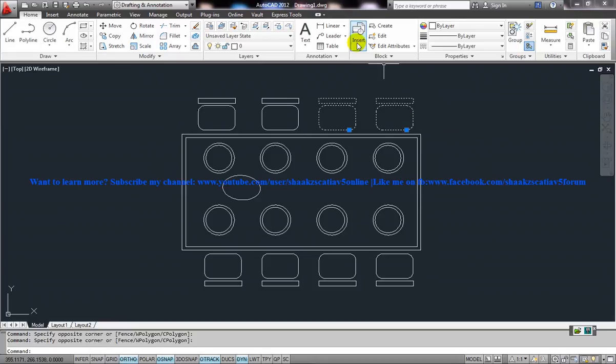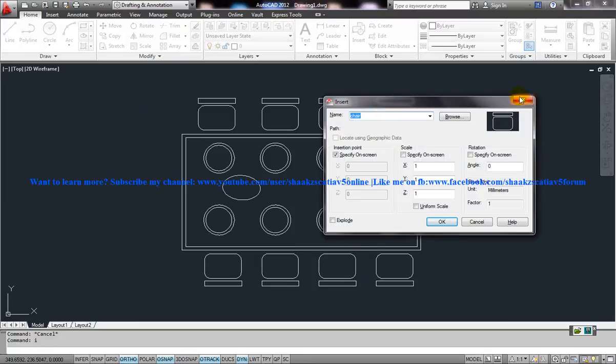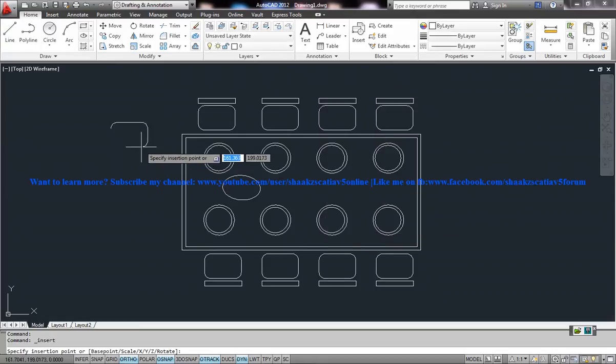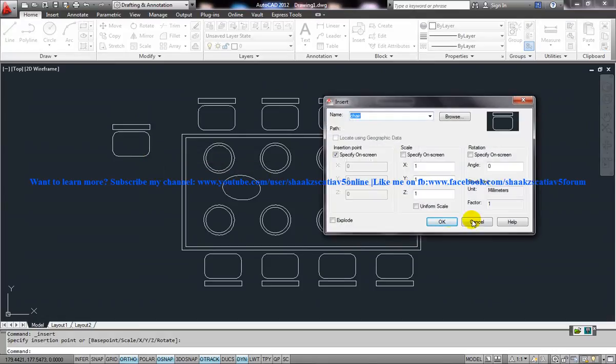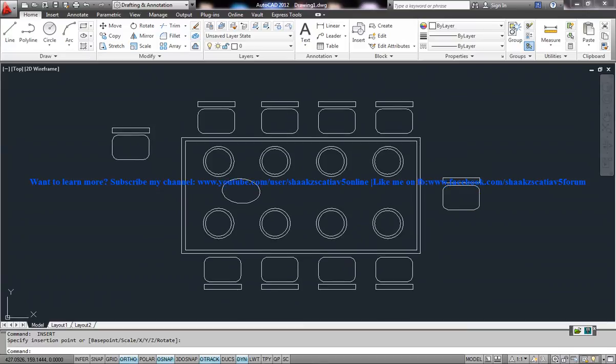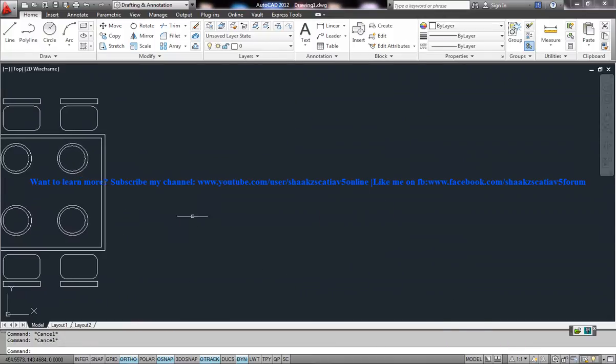The use of blocks is that when you press the I enter command, or if you go to Insert, the chair is available over here. If you click OK, you can insert an infinite number of chairs in this way. So you don't have to create chairs all the time. The particular chair will be saved. I'm going to show you how you can save such a chair inside AutoCAD when you're working on a particular file. Now I'll just remove it, or I'll just keep it aside.